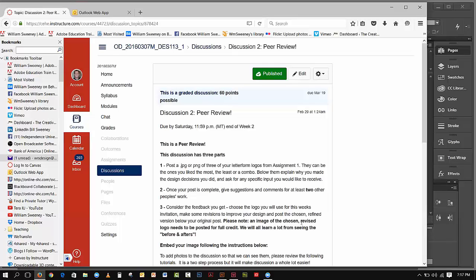You will do this peer review this week. It is absolutely mandatory that you do that. So it's imperative that you follow these directions carefully. It is 3 parts. You're going to post a JPEG or a PNG of 3 of your logos from assignment 1. Now you don't have to post all of them.